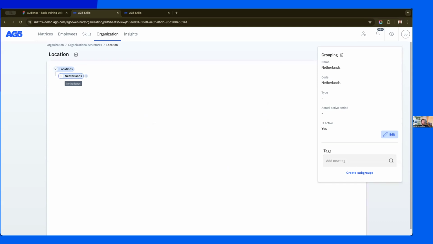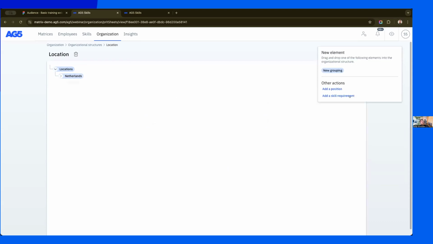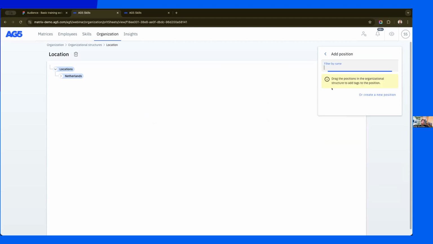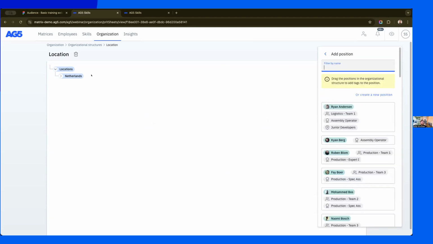And then we have here Netherlands as the location. And then you can see here other actions you can do besides creating a new grouping. You can add a position and you can add a skill requirement. And add a position means now I want to add this position to an employee, for example.